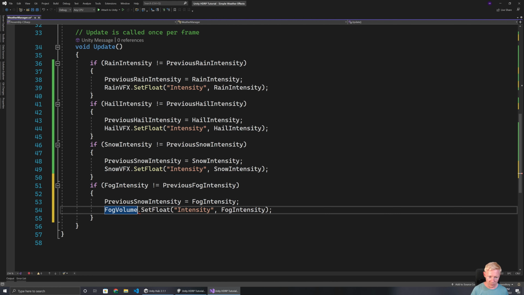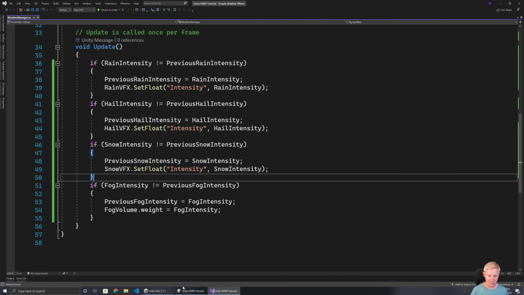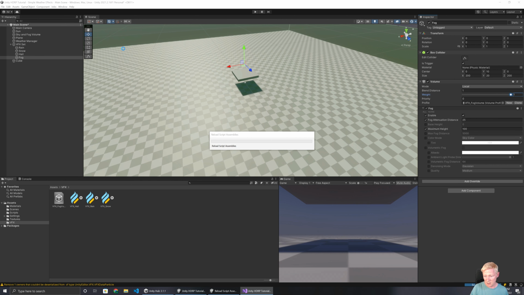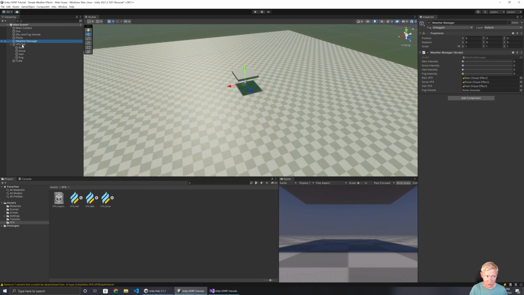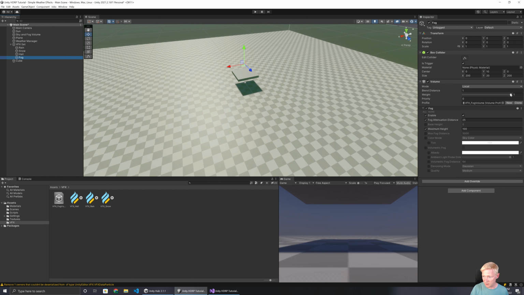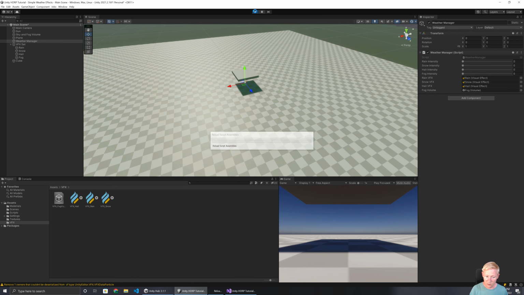So fog volume, and then its weight, and we have the previous fog intensity. So that's going to give us something where once I link that up, we can adjust the fog. So I'll link that up. I will by default set that fog weighting to 0. And then now we run our weather manager.